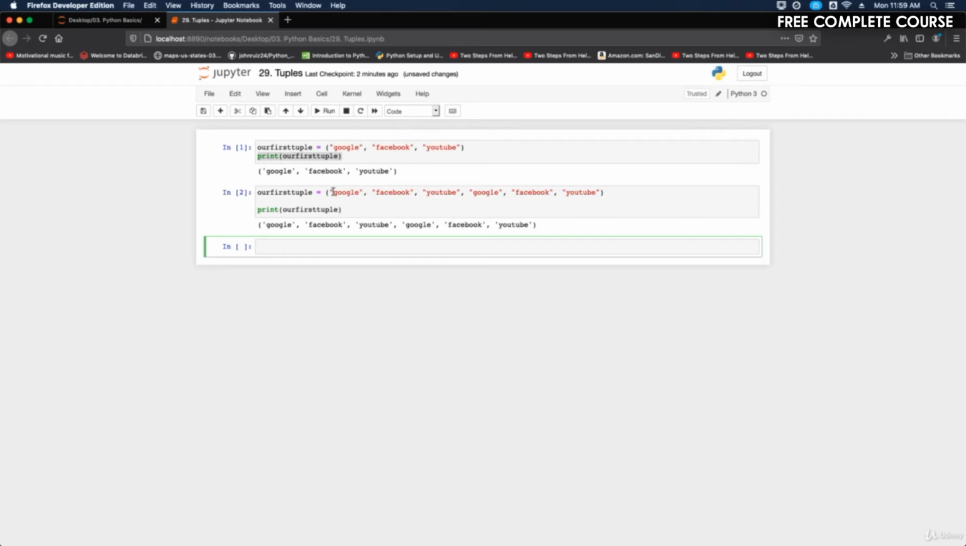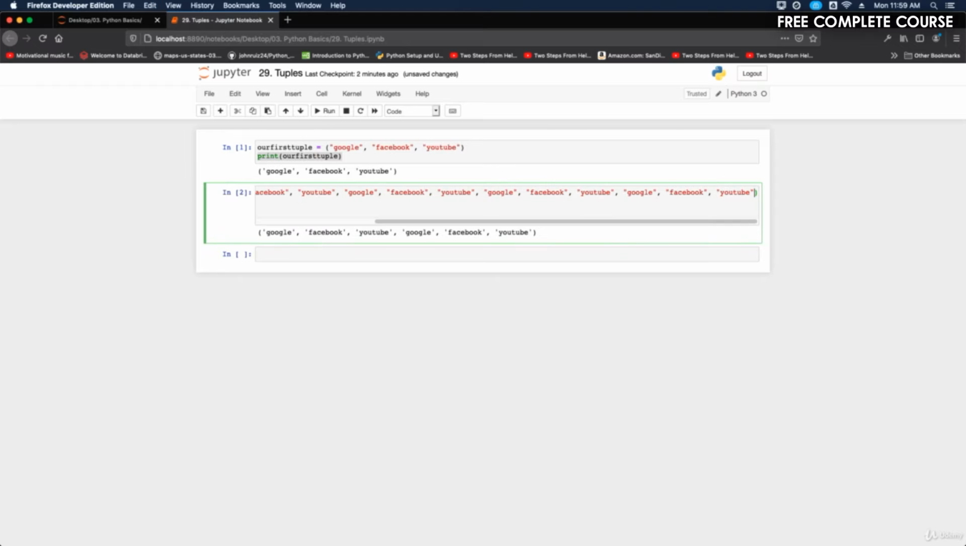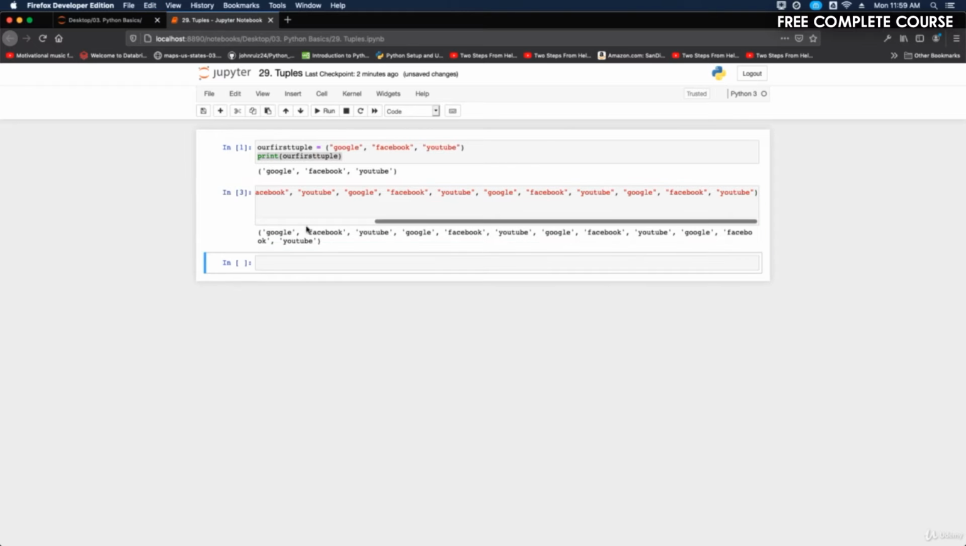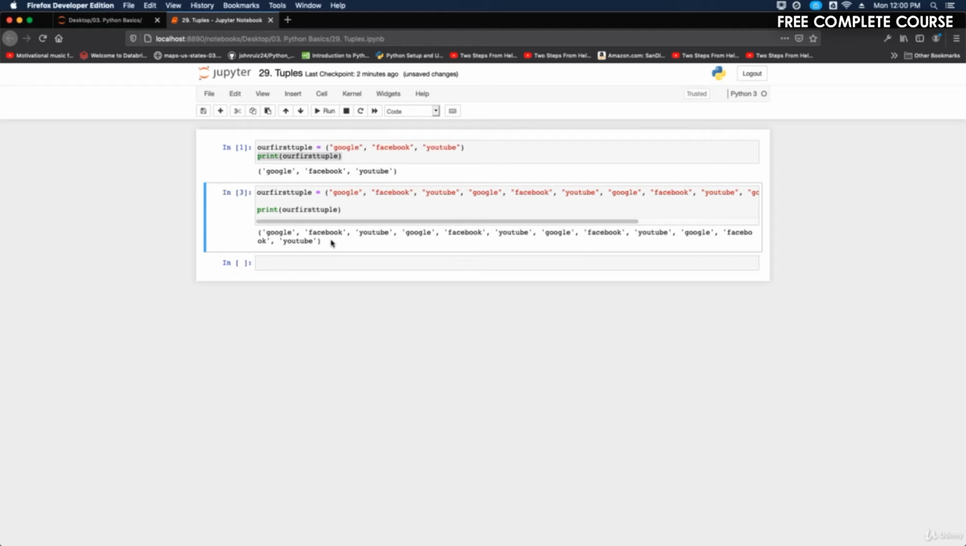I could do this, and all I need to do is add a comma and then paste that in and then run it, and now you get all these here, okay? Because it allows duplicates of the same value as well, okay?